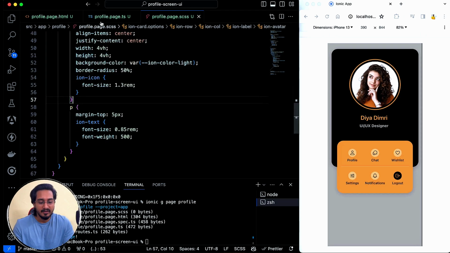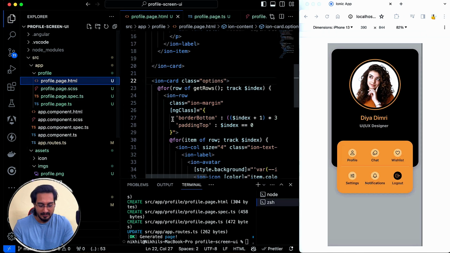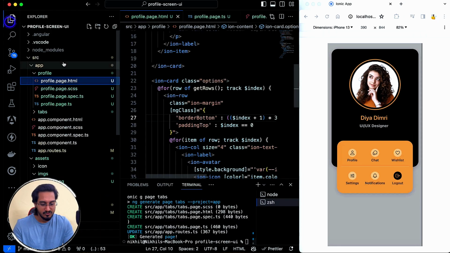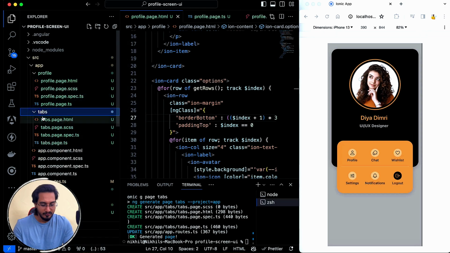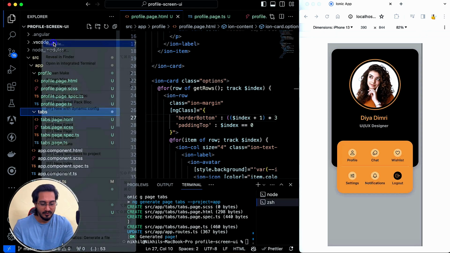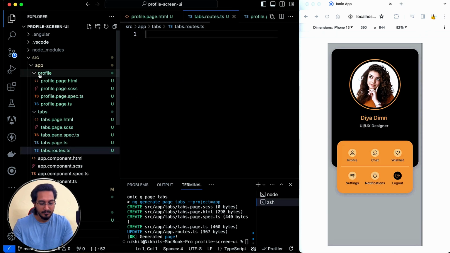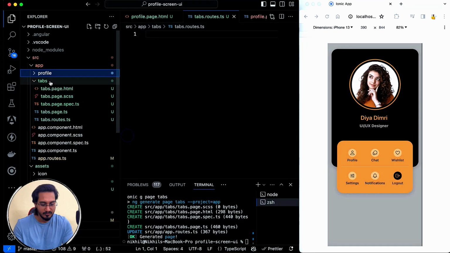All right, so now the next stuff is to work with the tabs one. Now how to work with that? Let me create a tab screen. For that, I'll create a page, which I'll name as tabs. All right, let me just check this out. This is the tabs one, and within this particular one, I don't have the routes file, so let's create one file called tabs.route.ts file, and I'm going to move this particular folder within the tabs one. All right, let's move it.